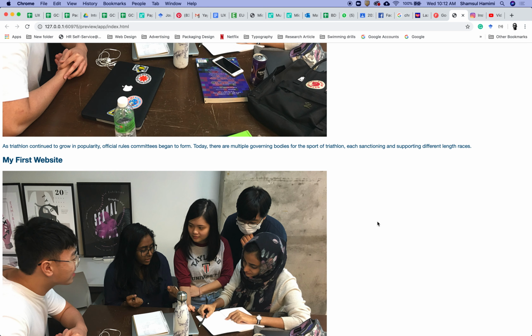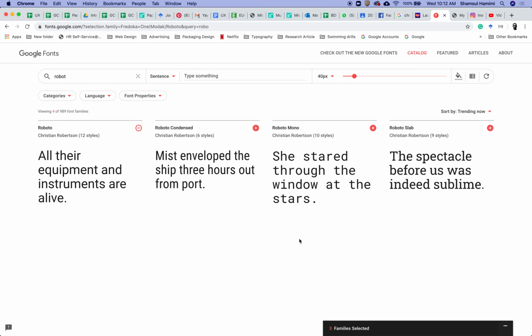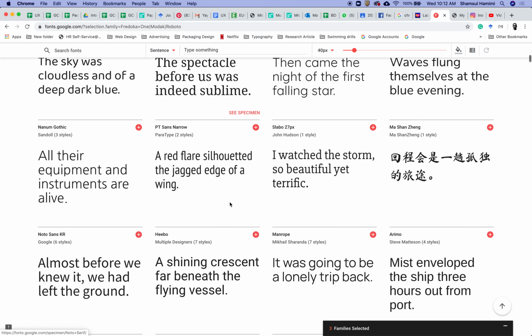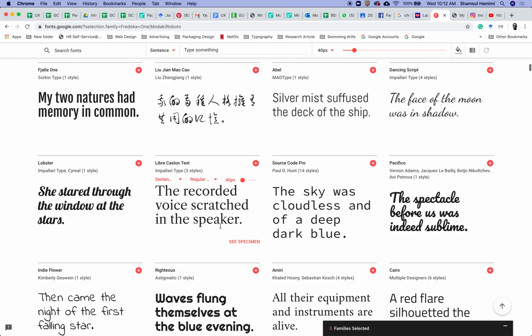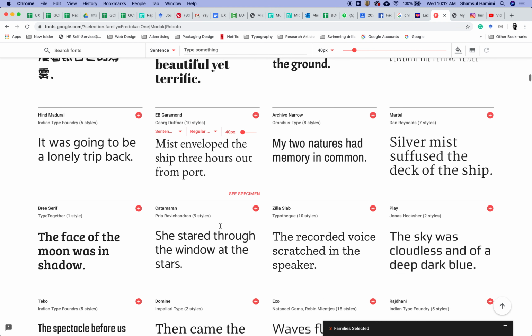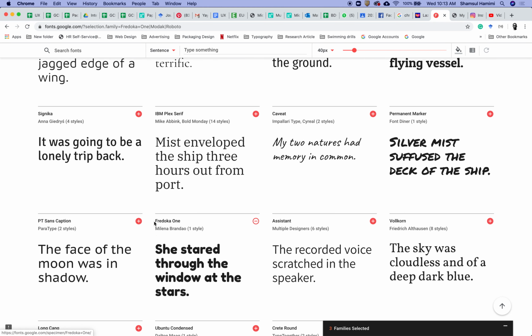Another way of adding a font family is by using Google Fonts. Here I've selected three different typefaces, or fonts. Roboto, I've also selected Modak, and another one is, where is it? Yeah, Fredoka One.